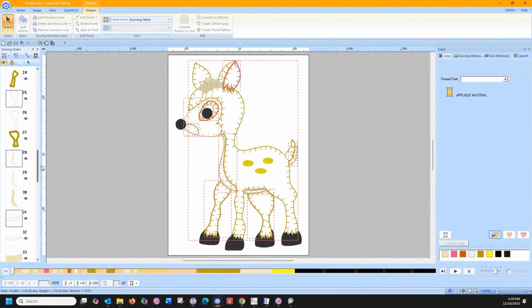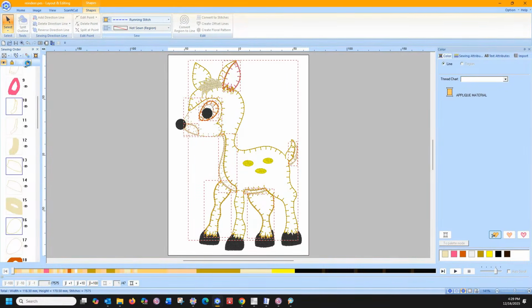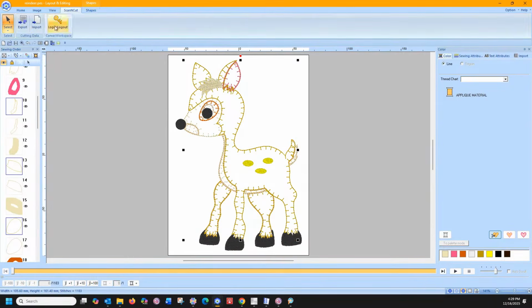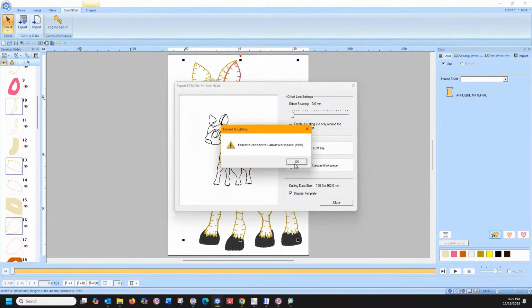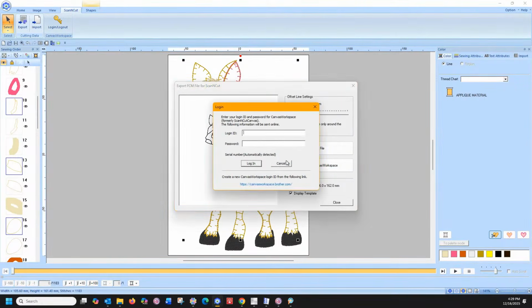That should be the last of it. So now I can select those patterns, go to the Scan and Cut tab, export, and then do that little button right there. Outer edge only, and that should grab everything that we need it to grab, and then you save it as an FCM file, or if you send it to Canvas Workspace, it will then ask you if you want to send it to your Scan and Cut machine.